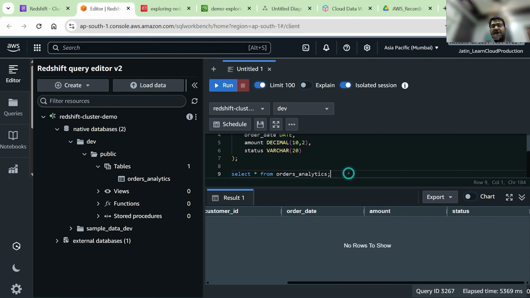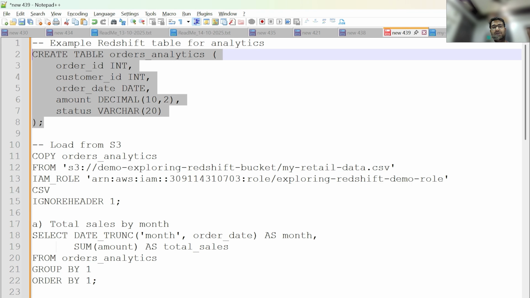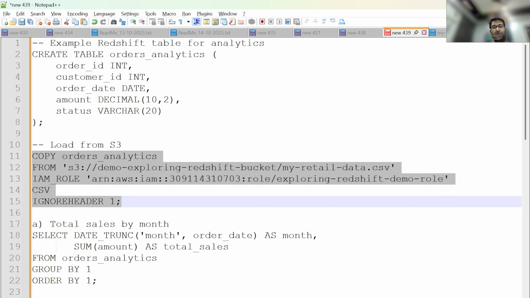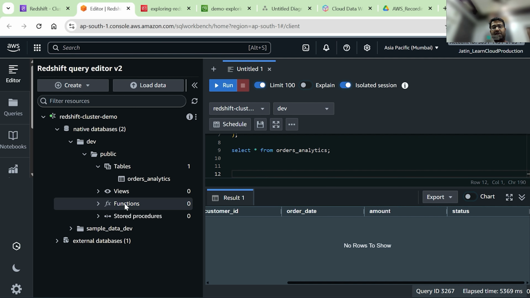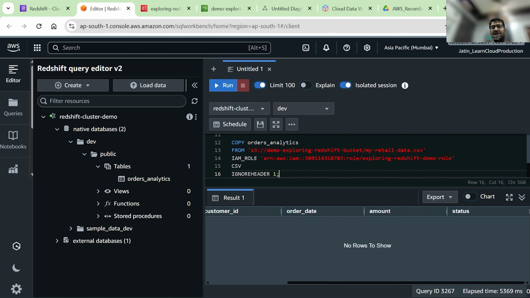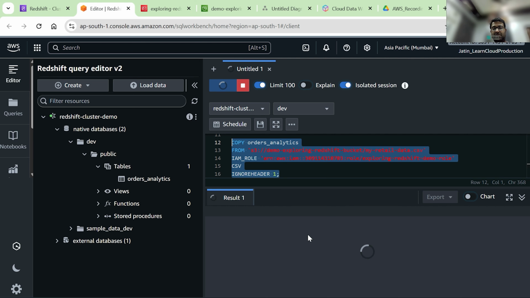Okay, let's say if I have to load the data from S3, this is the command I'm going to use. COPY orders analytics from this particular path where my retail data.csv is present. This is a role for authentication, and I am passing the additional attributes called CSV and IGNOREHEADER 1. The first line I want to ignore. Okay, let's execute it. And if everything is fine, you will be able to see that data will be loaded from S3 to Redshift. If there is any issue, we are going to troubleshoot the issue, everybody.